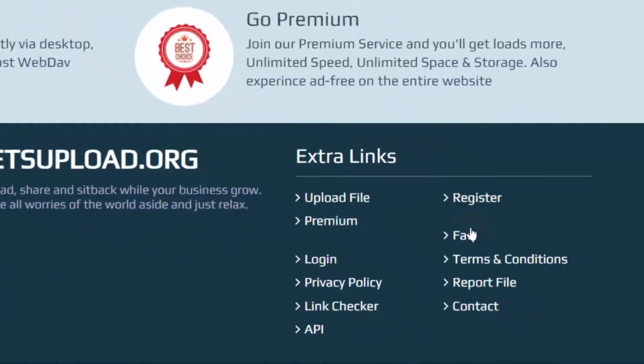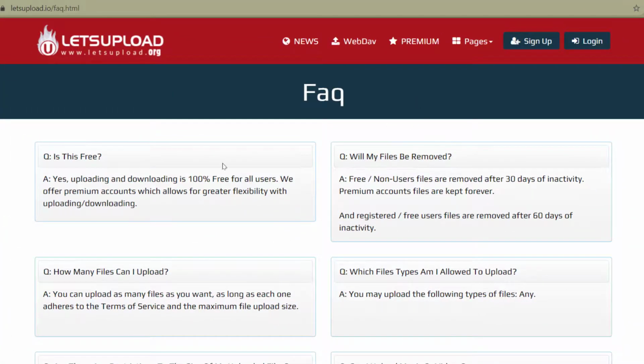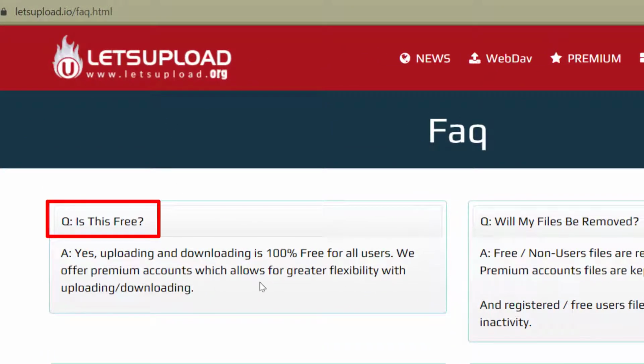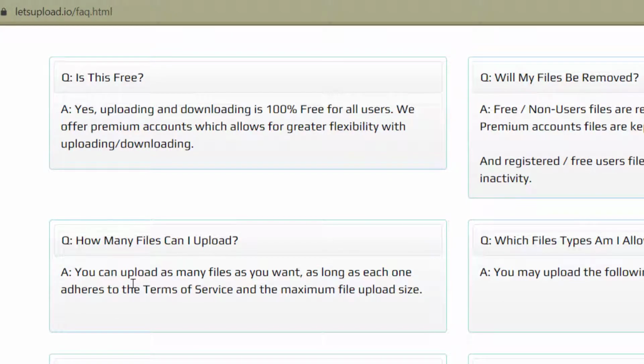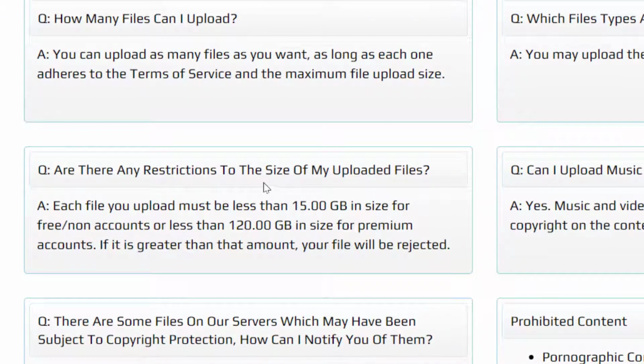Now let's go into the facts and questions. Is this free? Yes, uploading and downloading is 100% free for all users. How many files can you upload? You can upload as many files as you want. Are there any restrictions on the size of file uploads? Yes, there is. Each file on the free account must be 15 gigs or less, as you can see. And if you have the premium account, you can upload files up to 120 gigs.